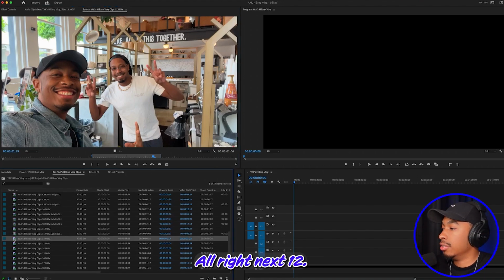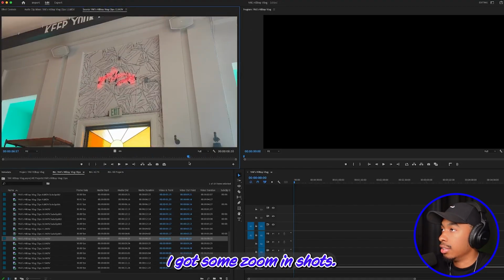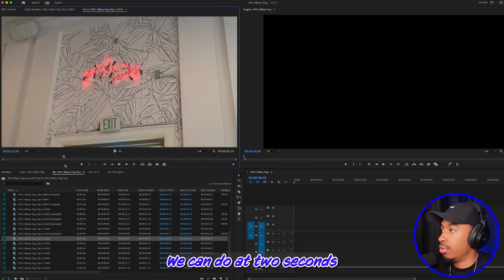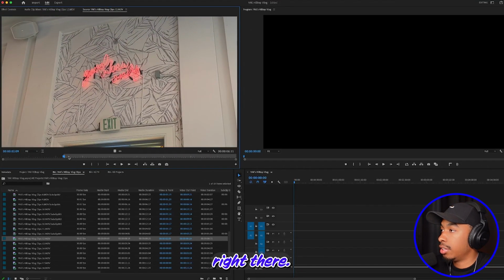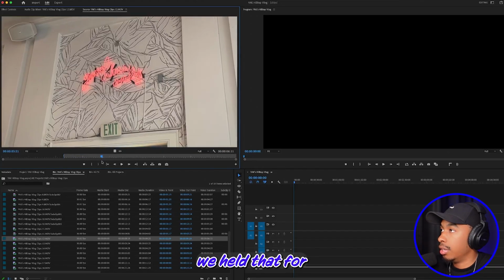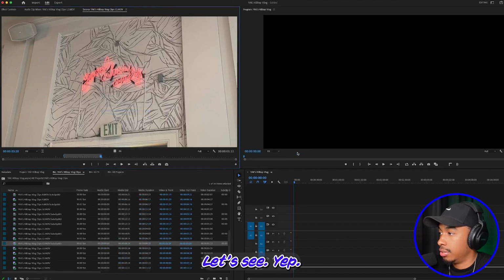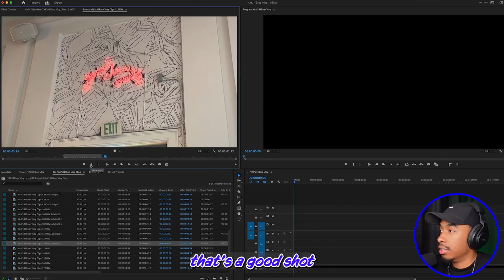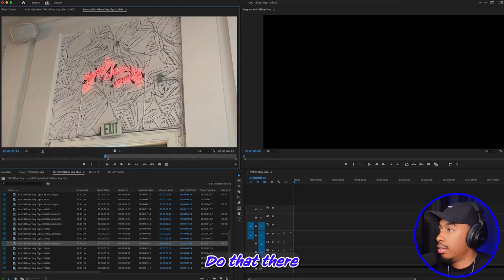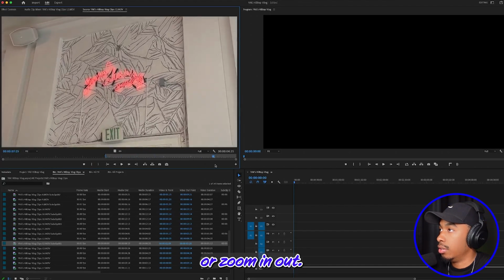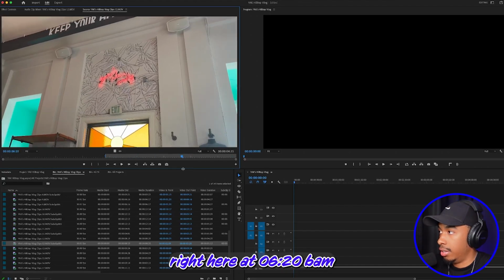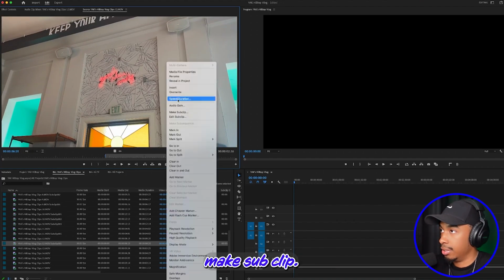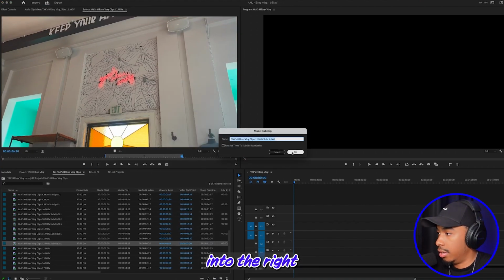All right, next 12. Nice shot here. I got some zoom in shots. We can do at 2 seconds and 9 milliseconds right there, and then we held that for a split second, and we're going to make our out point at 320. Make that subclip. Let's make sure, yep, put it inside this folder. Okay, and now, oh yeah, right here, that's a good shot right there at 325. Do that there, and then zooming out. We're gonna do a clip right here at 620. Bam, make subclip.